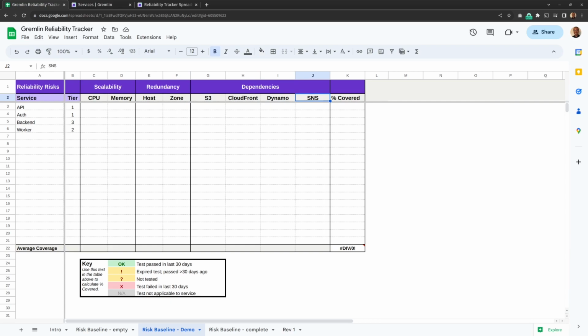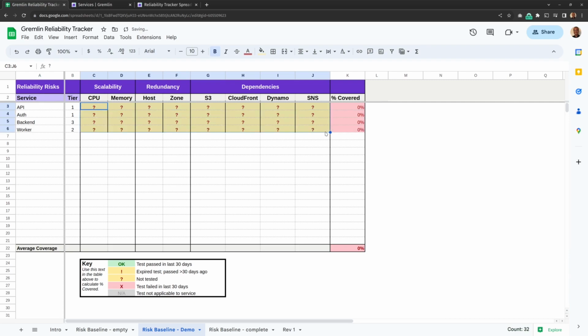Now that we have our spreadsheet set up, we need to run reliability tests on these services and measure whether they pass or fail. For now, we'll add question marks to each of these to indicate that they haven't been tested yet. As we go through and test each service, we'll update these results to indicate whether the test passed or failed. Now, if a particular test doesn't apply to a service, we can also enter NA, and that'll gray out the box, indicating that we don't need a test for that.